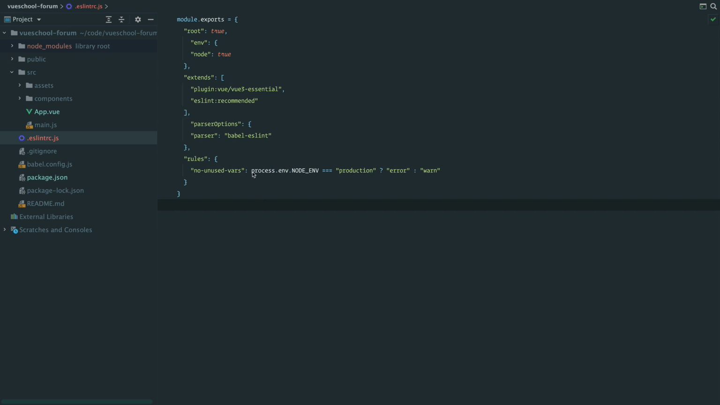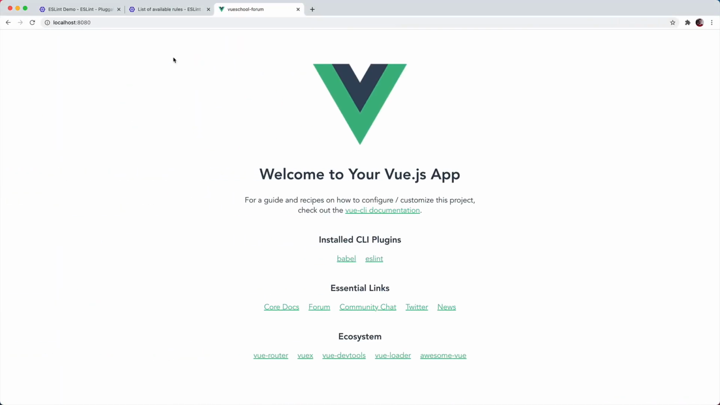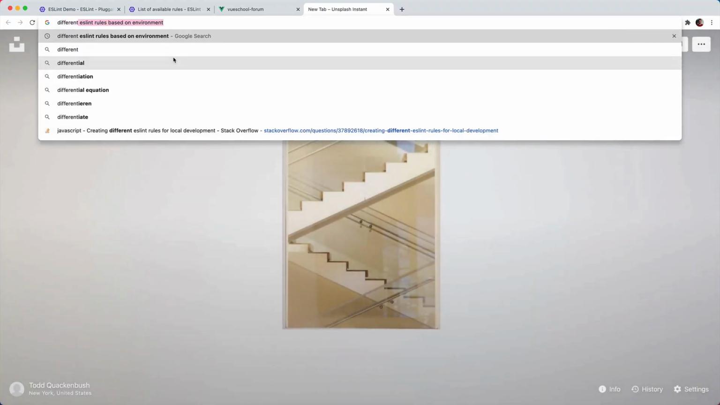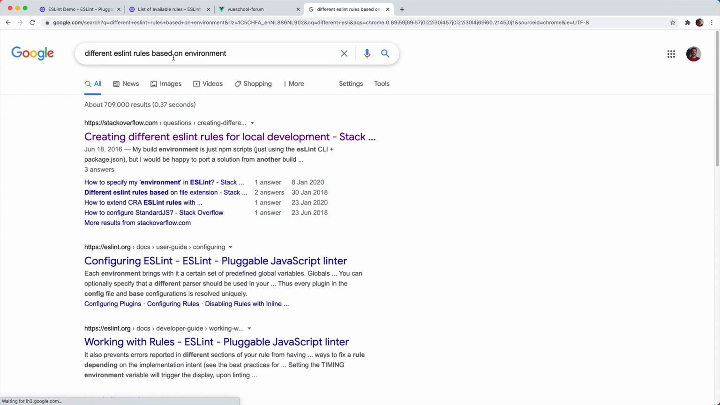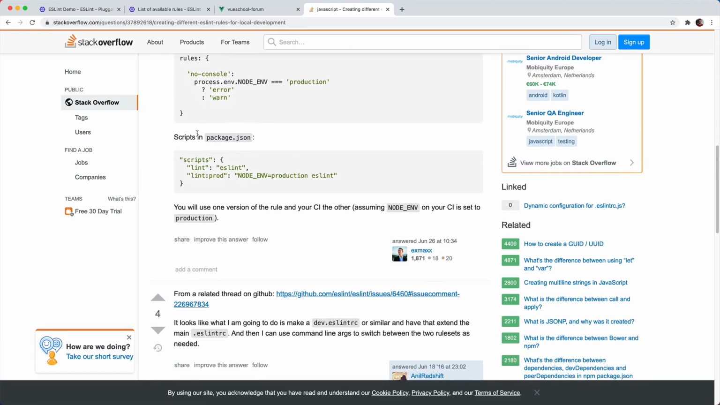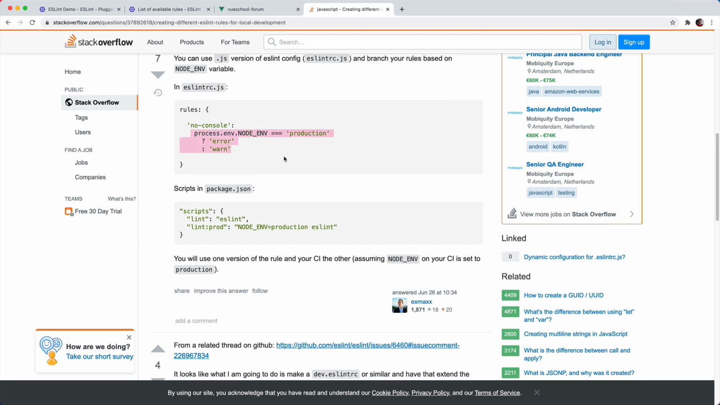By the way, don't worry if this part of the code doesn't look familiar. You could easily find this condition on your own if you googled for something like different ESLint rules based on environment. Ta-da!